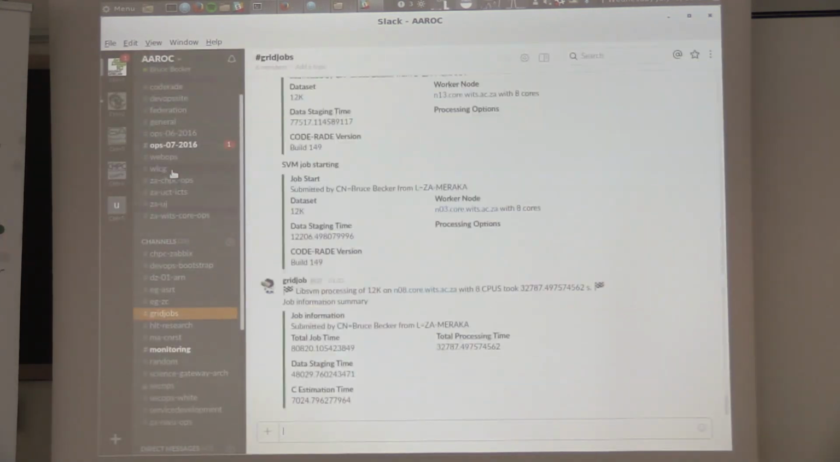Every time a job ran, it would tell us which version of CodeRaid we were using. Remember, this was a while ago. This was build 149. It showed what the job was doing, what data set we were using, which working order was running on, and the staging time. This was the start card, and then there's an end card as well, showing how many CPUs I was using, processing time, and so on.